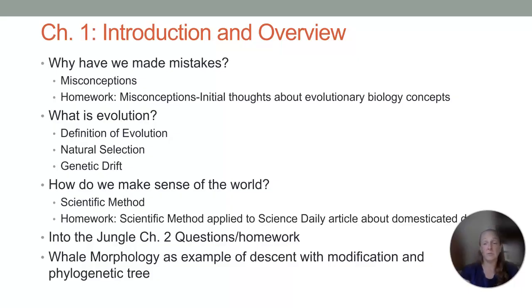Now, one of the things I will always do with the lecture slides is I will always have a set of review questions. So here we see the review questions for this first set of lecture slides. By the end of this set of lecture slides, you should be able to answer the question why we have made mistakes, what is evolution, how we make sense of the world, the scientific method review. You should be able to respond to these questions in deep detail.